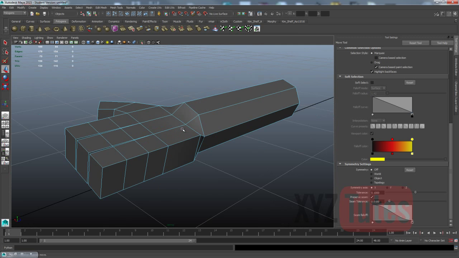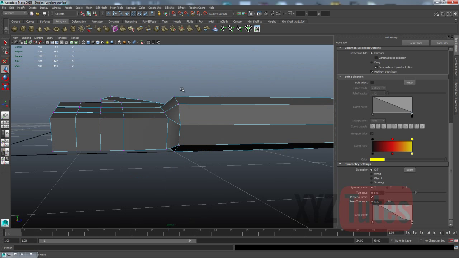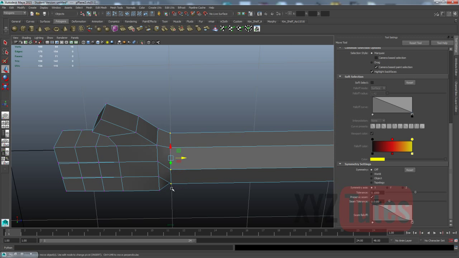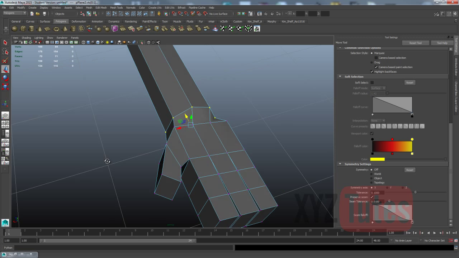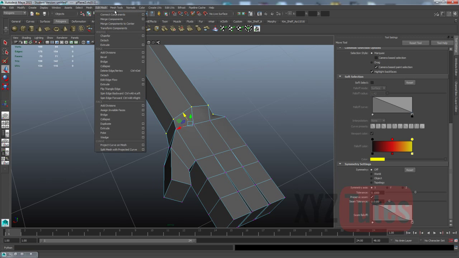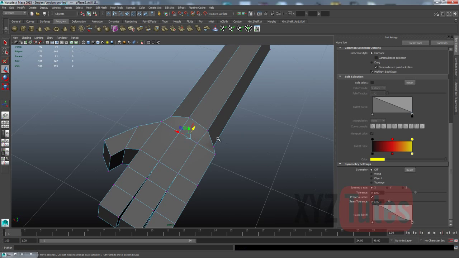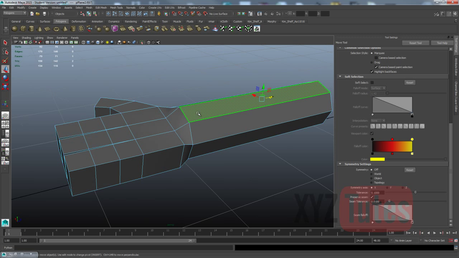The next thing I need to do is just say that I want those different parts to be joined. So I'll just drag a marquee selection over the whole lot, and go to Edit Mesh, Merge Components. Probably best to reset your settings. That should be enough of a threshold. I can see I've got 16 verts selected, and if I click Apply, I've got 8 now, so I know it's worked. Awesome.